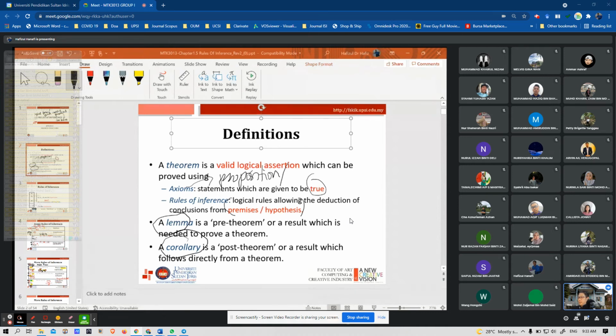More formally, proposition B is a corollary of proposition A if B can be readily deduced from A or is self-evident from its proof. Okay, we have a term corollary. This one is very subjective. This one is pre, and then this one is post. Okay, we define after.